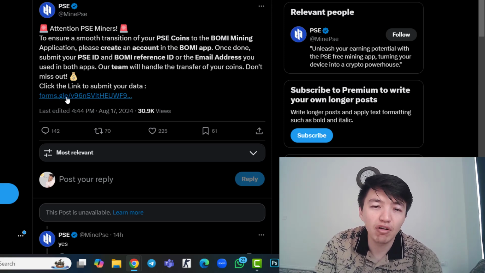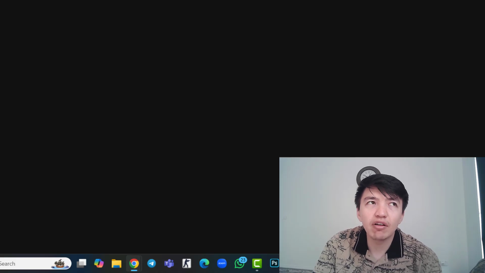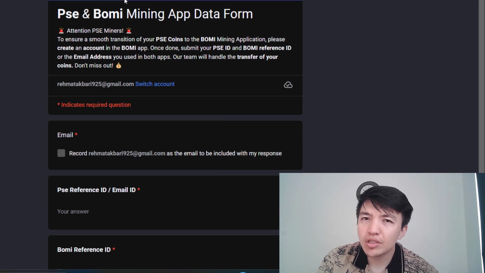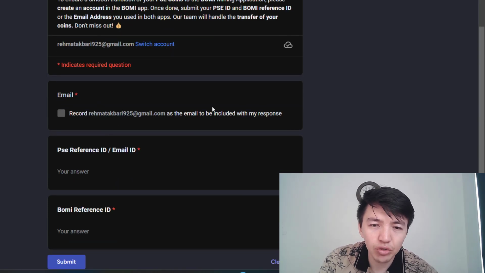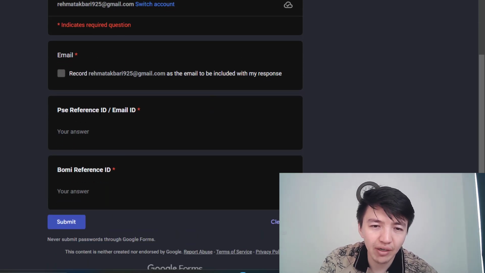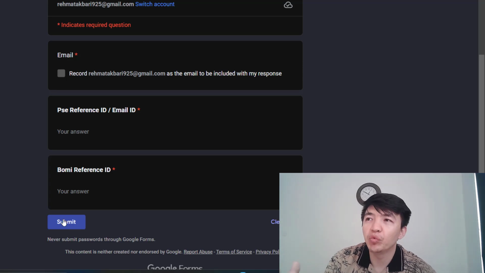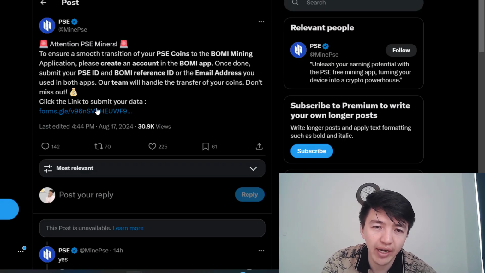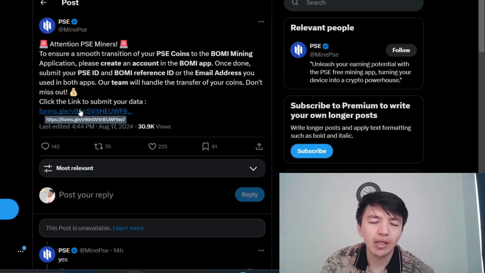Don't miss out. This is the form. If I show you, this is the form. Here, what do you need to do? Simply, once you install the Bomi application, log into the form and then simply paste your PSE reference ID or email ID and then your Bomi reference ID, and click on the submit option. Once you click on submit, the developer will transfer the PSE airdrop to your Bomi account and then you can withdraw it to MetaMask wallet or Trust wallet. You can see this is the form. Check in here. Although you can get it from here. See. Okay, now let's jump to the mobile phone.